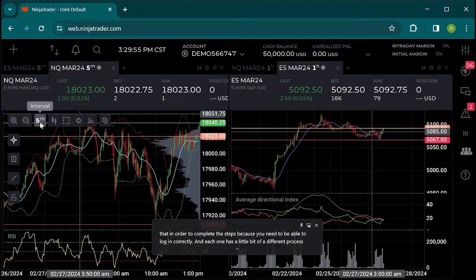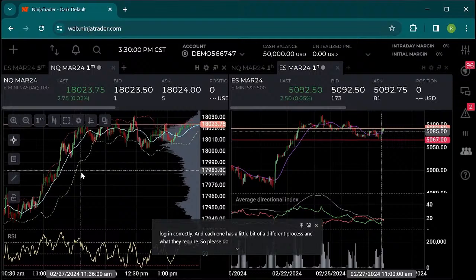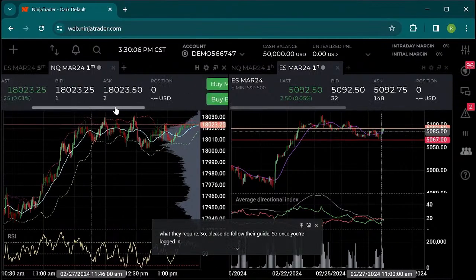This is the interval. That means the time that it is set to. So if you want it on the 1 minute, you would change it to 1 minute, and it's going to give you a 1 minute chart. It's showing you the last price, the bid, the ask.